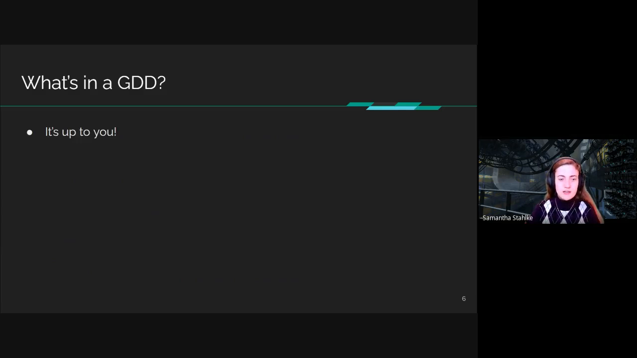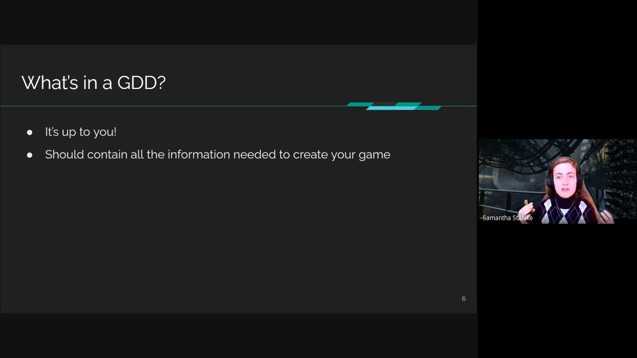So what goes into a GDD? Really, it is completely up to you to an extent, though we are going to talk about kind of the basic structure of a GDD and some of the things that are commonly included. But in essence, your GDD should contain all of the information needed to create your game. Really minuscule things like what individual sprites look like isn't necessarily going to be in your GDD, but based on your GDD, someone should be able to create what you might call a facsimile of your game, something with the same rules, the same visual style.